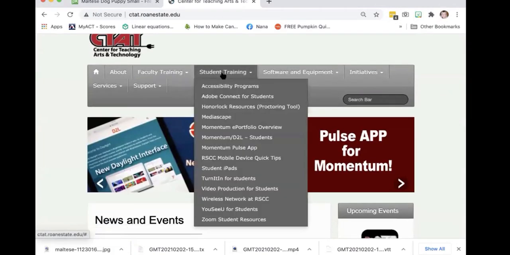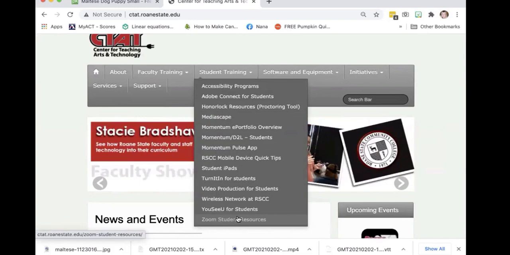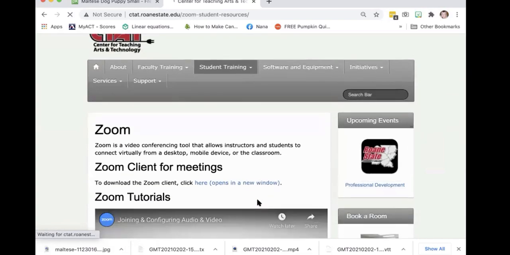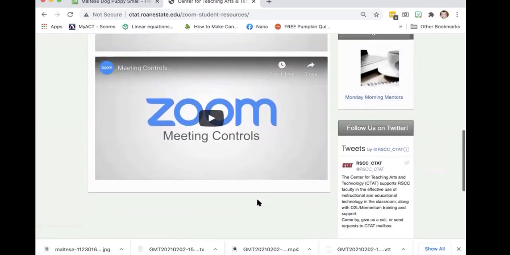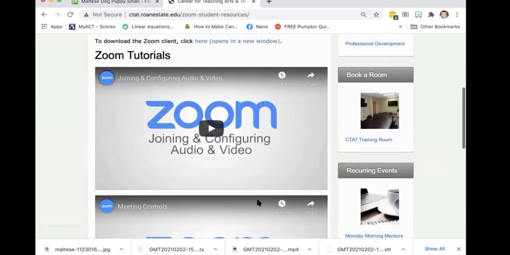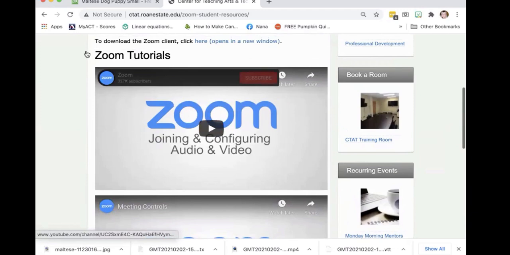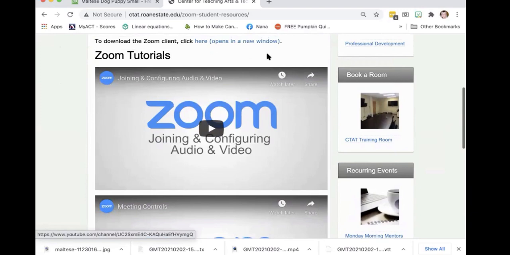So from here, we have a student training tab at the top. And if you notice at the bottom of that drop-down menu, Zoom student resources. So all types of information here for you, from getting your computer set up to the general use of Zoom. So that's a nice backup if you have questions and it's outside of CTAT hours, because you're always welcome to call us. Then you always have this resource at your fingertips as well.